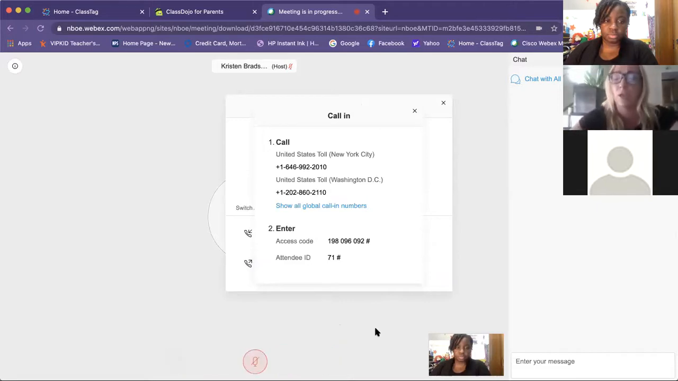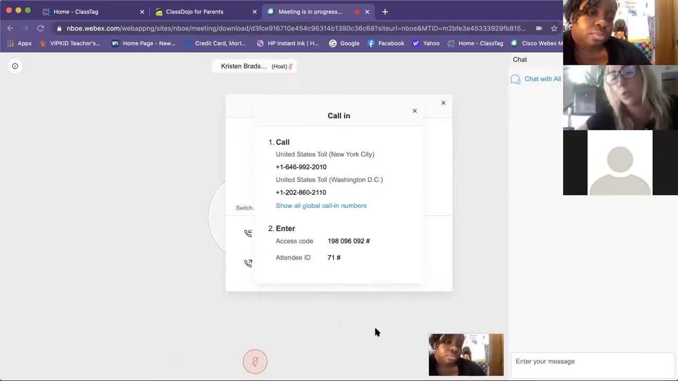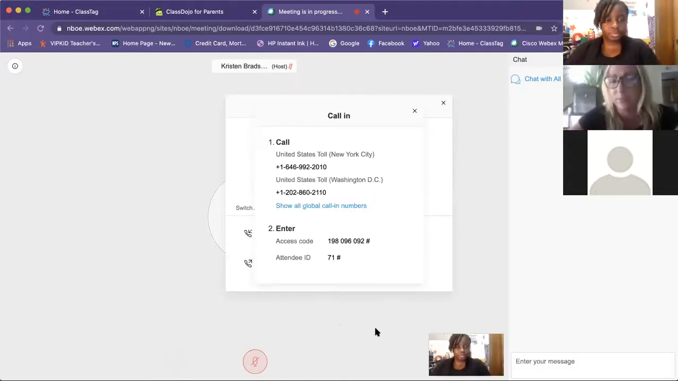So that's another way, if your computer audio isn't working, or it keeps like rotating and thinking and saying you don't have enough memory, you could call in. That way we can hear and see you at the same time.